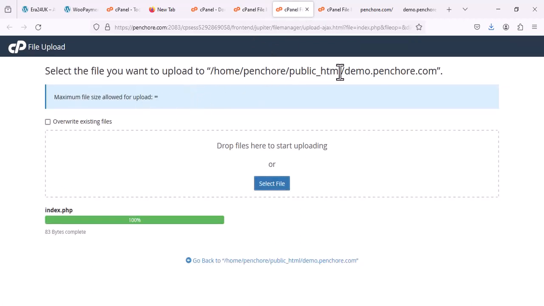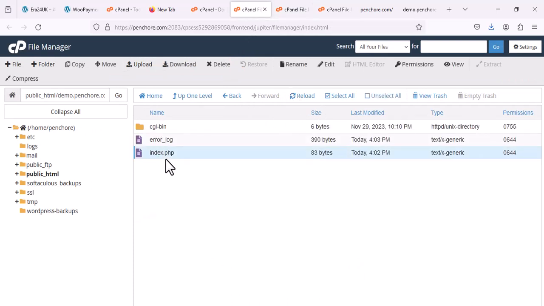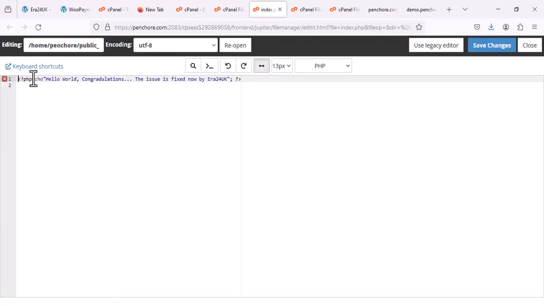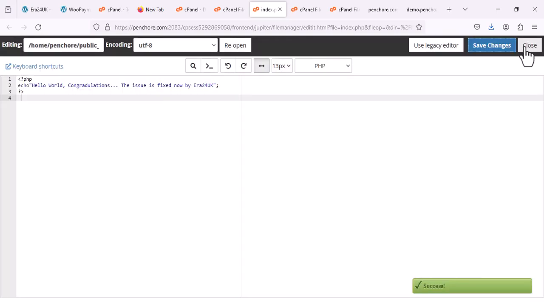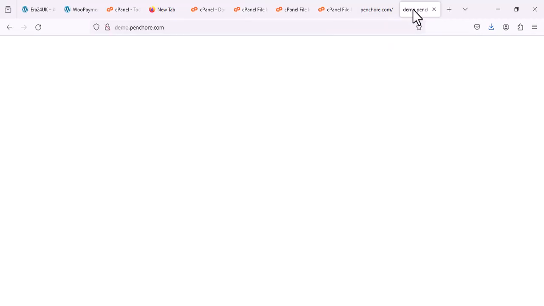I uploaded this file to demo. This is the domain, demopancho.com. Here we are going to refresh to see this file. Exactly, as you can see, this is the file. Now we are just going to edit, and I'll remove the old coding and paste the one which is working, save and close. We'll go back to our subdomain, this is the same index file. Voila. So this is the way.